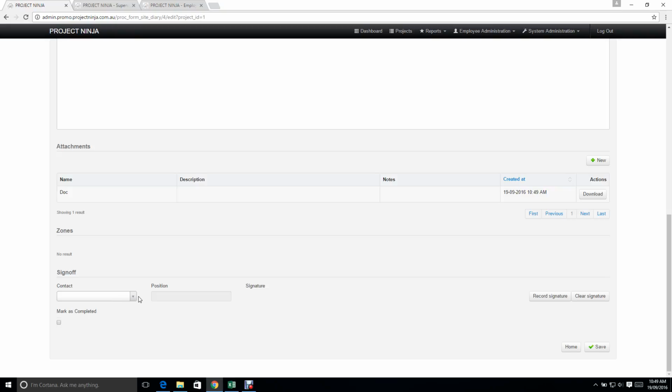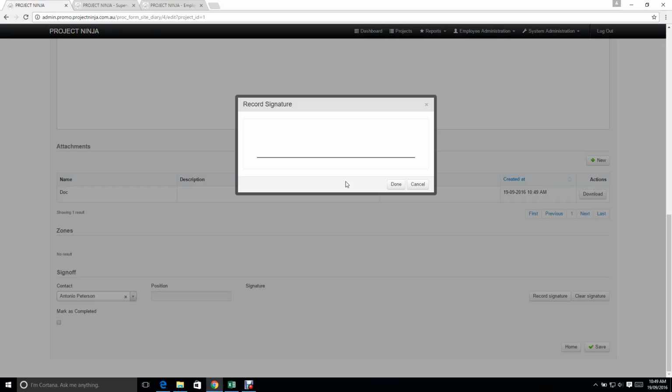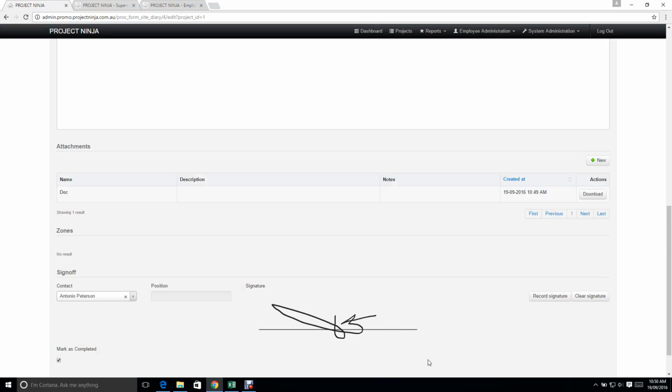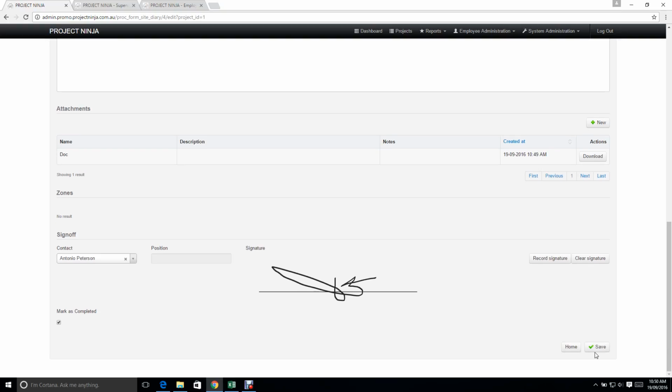As with all forms, once you've completed it, select your name from the contact list, sign your name, mark as completed if they no longer need to edit it, and click Save.